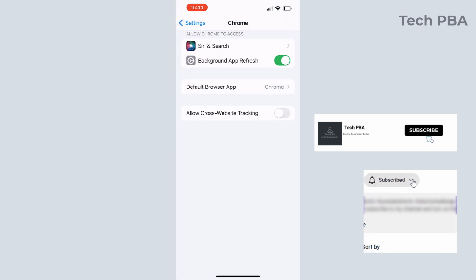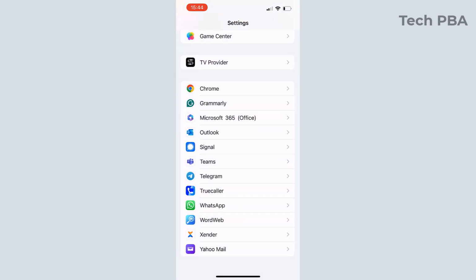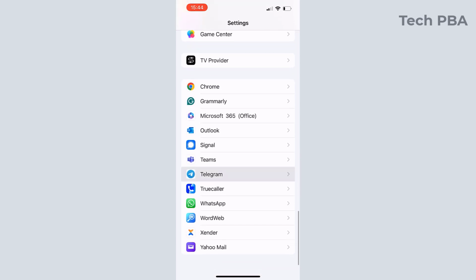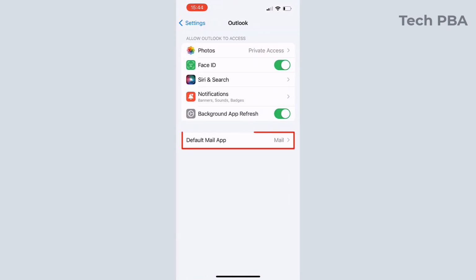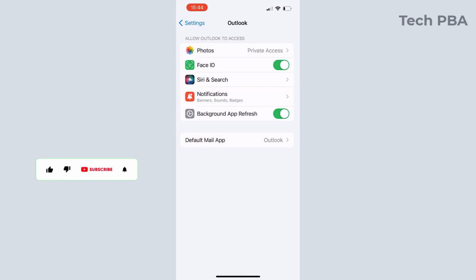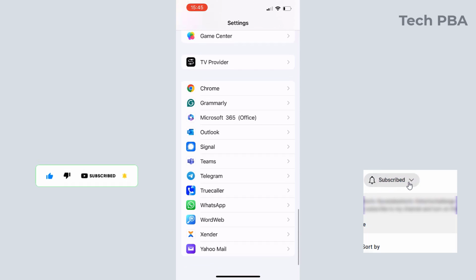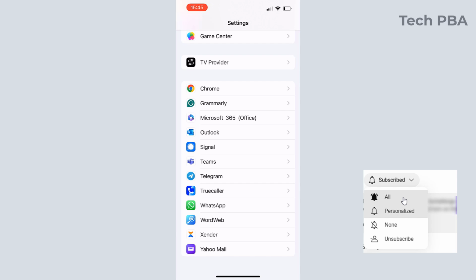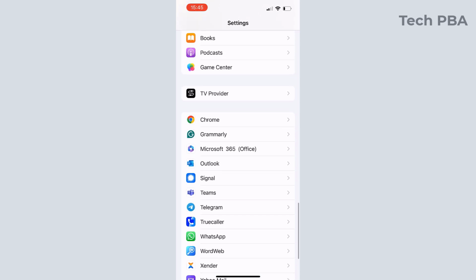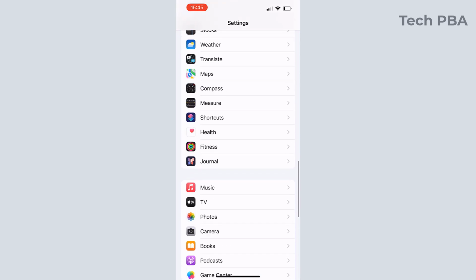Once that is done, any link you open from any other app will be opened with the Google Chrome app. So to also change the email app, all you need is to tap on Outlook and then tap on Default Email App. And then you can see that the default email app is the Mail app on the iPhone. So tap on Outlook to switch the check mark, and then that should be it. If you need to send any email from anywhere on your phone, the default application that will be used to send your email is the Microsoft Outlook application.